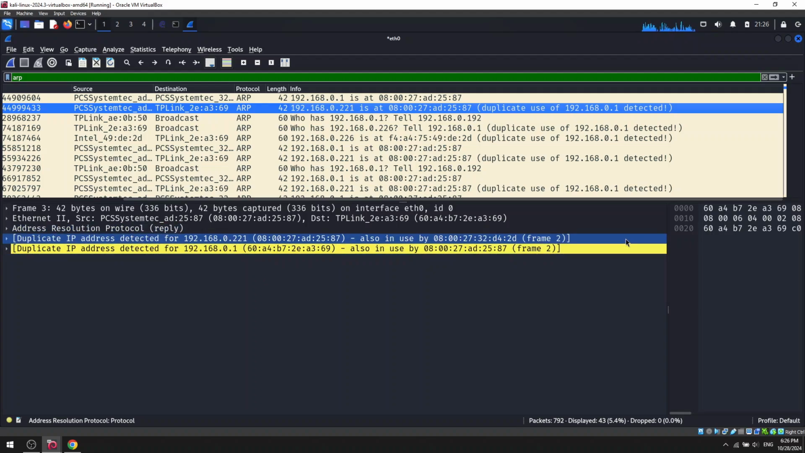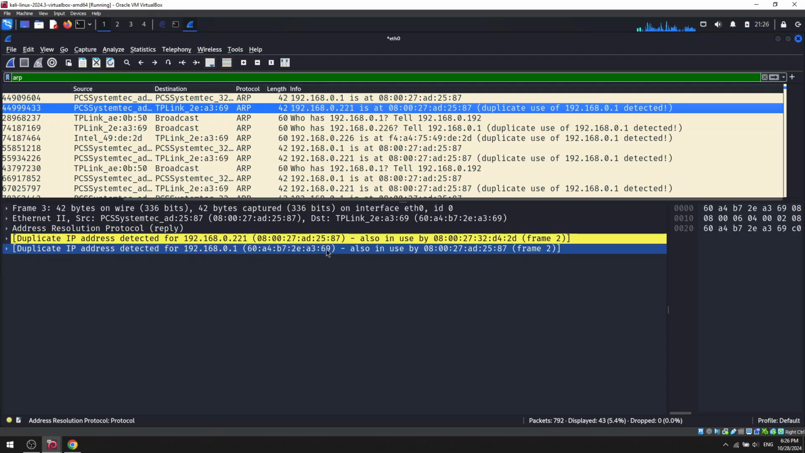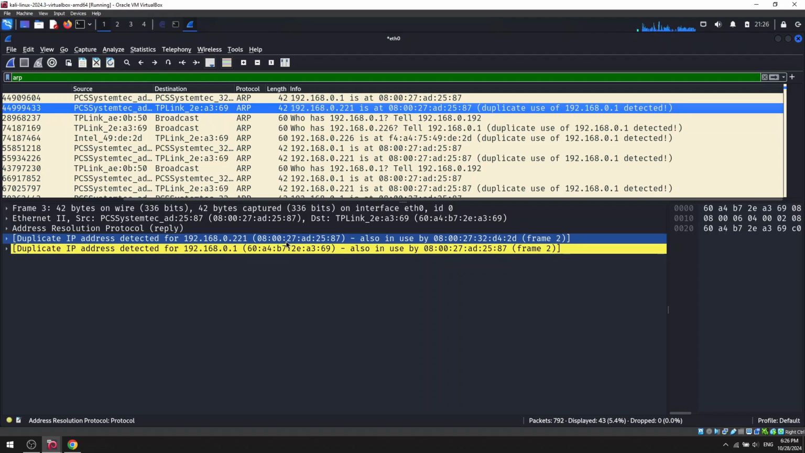detected for 192.168.0.221, and then it gives you this MAC address, which is also used by this MAC address. And then it says the same thing for the router IP address, used by this MAC address and this MAC address. So this 80027AD, this is my Kali machine.